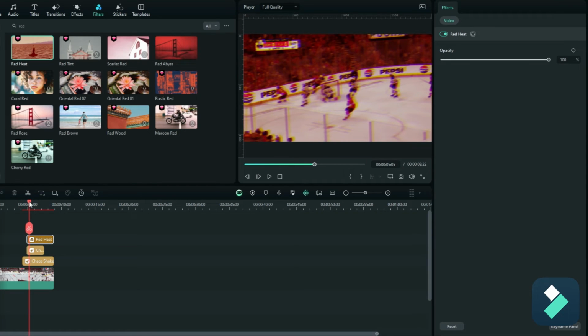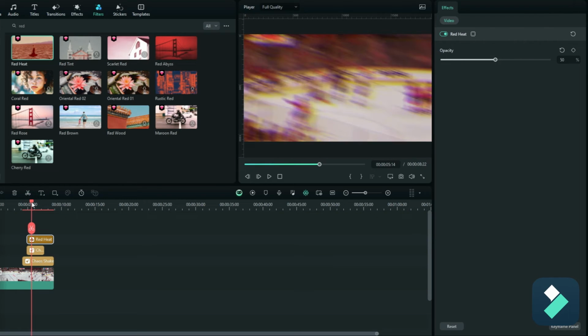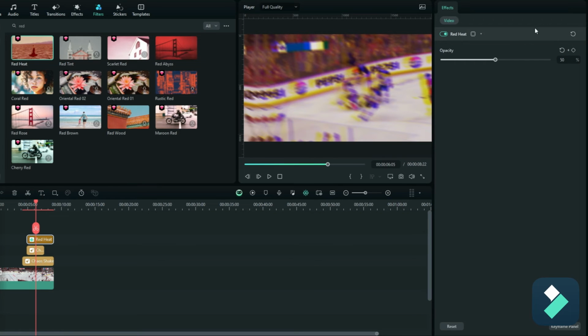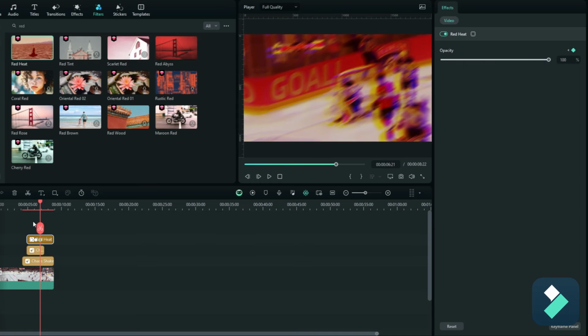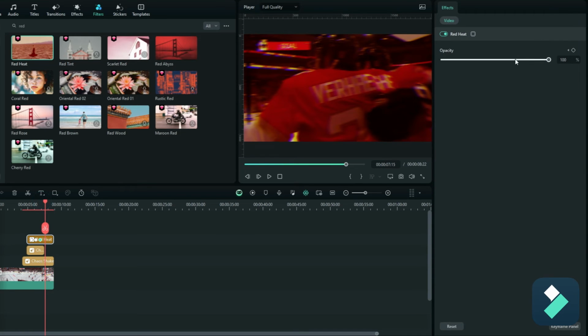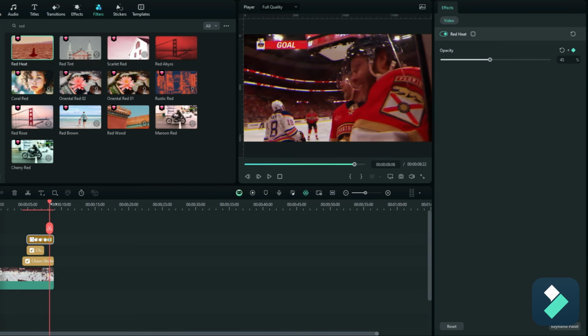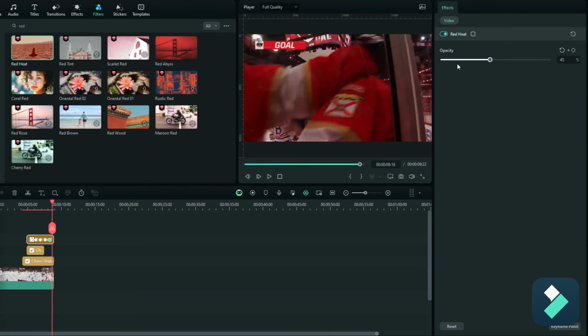Now it's a bit dramatic right off the start, so I'm going to set this to more subtle to around 50%. And then let's create a keyframe right there. And then here to perhaps 80, and then eventually 100, and then have it gradually become less and less as the clip comes to an end. And so I've got these keyframes set up.